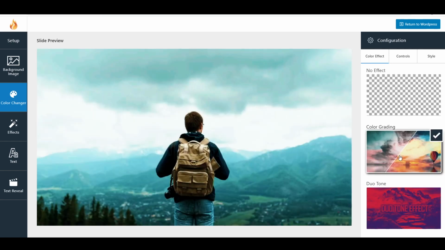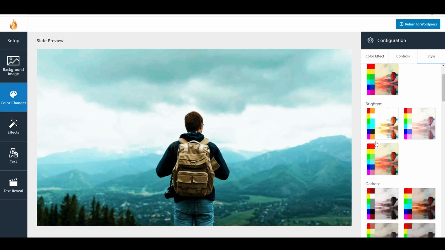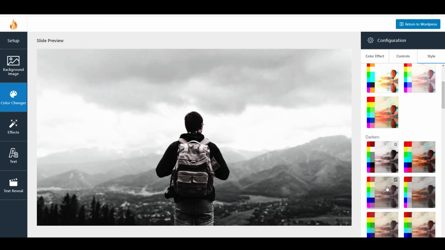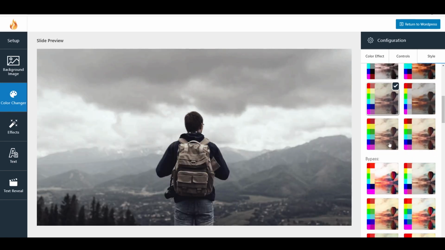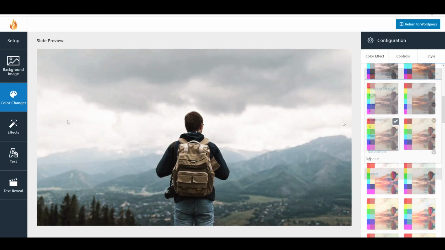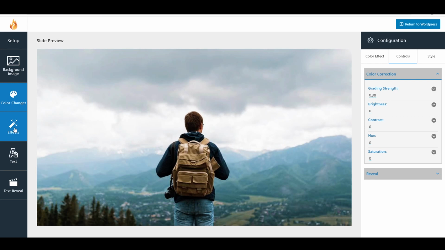We also have a color grading effect. Now the color grading effect basically lets you choose some very advanced LUT packages, or lookup table packages, to completely transform the color of your image. You can cycle through all of these however much you want, find the style that you like, and you're good to go. Alright, now I'm going to come over into the effects panel.